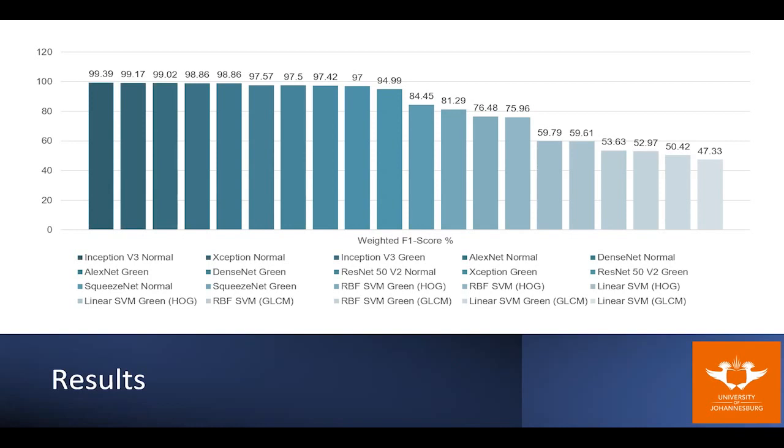The RBF SVM that extracted histogram of oriented gradient features from the green channel images was the top performing support vector machine classifier with an F1 score of 76.48%. The linear support vector machine that extracted gray level co-occurrence matrix features from the normal RGB images performed the worst with a weighted F1 score of 47.33%.